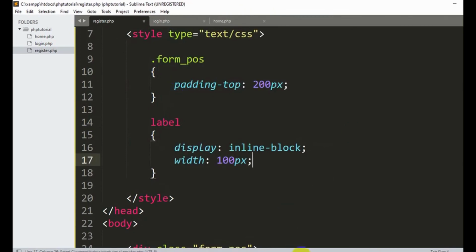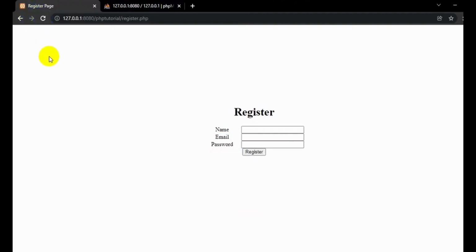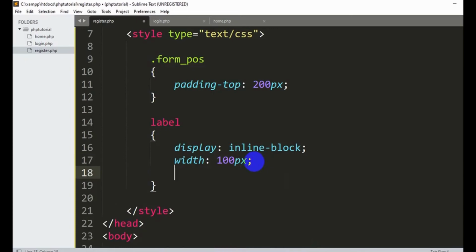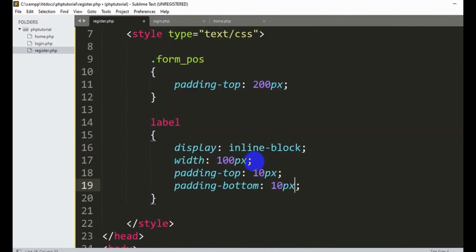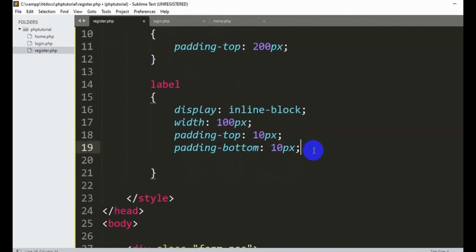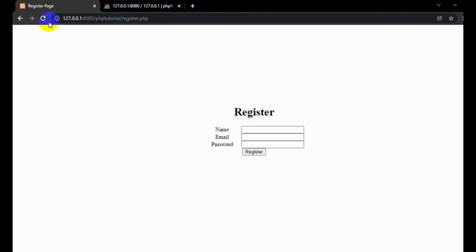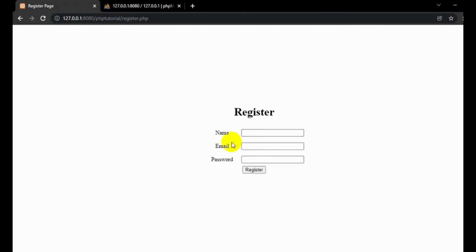So if we save it, then if we just refresh, here you can see it looks better. Now let's create some gap between them. So for it, we are going to say padding top, it will be, let's say, 10 px. Then let's also say padding bottom 10 px as well. So if you now save it, then if we just refresh here, you can see there is some gap.